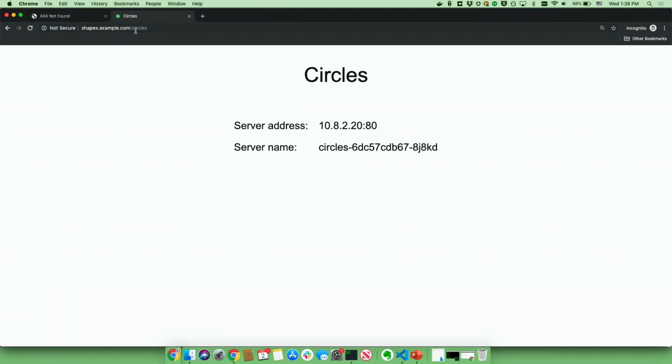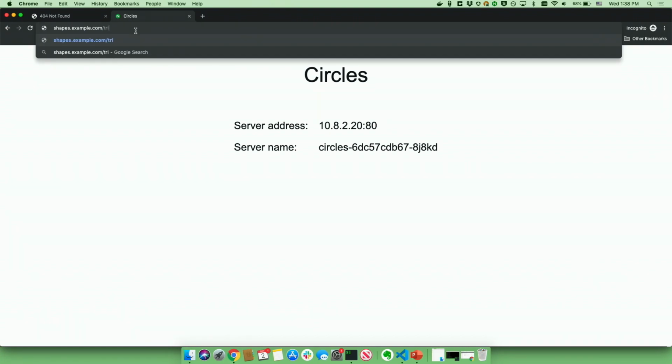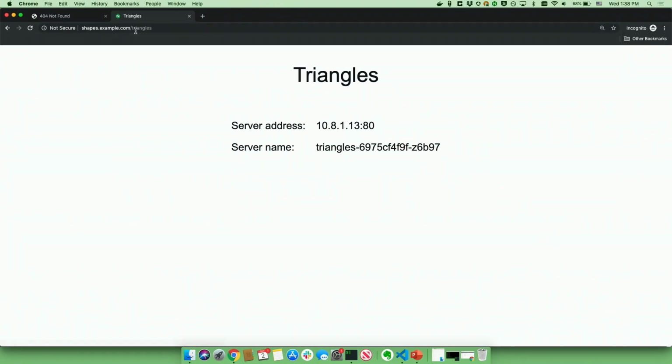And similarly, this is /circles, and I can do /triangles. This is our triangles application. So it looks similar, but with a different header here. So this is the basic use case of the Ingress controller. But let me show you some more interesting stuff.